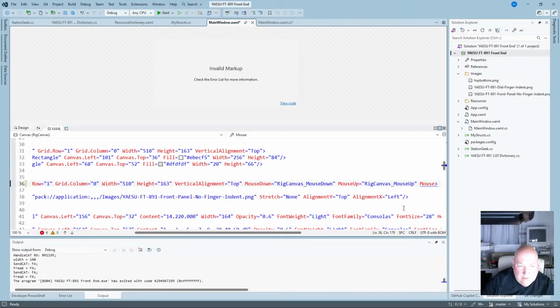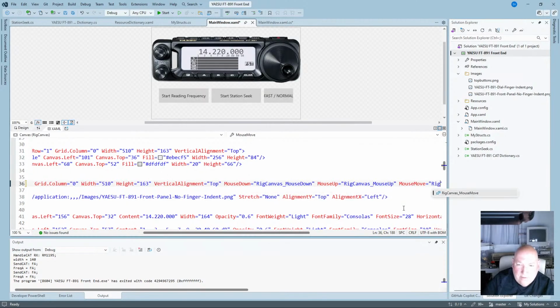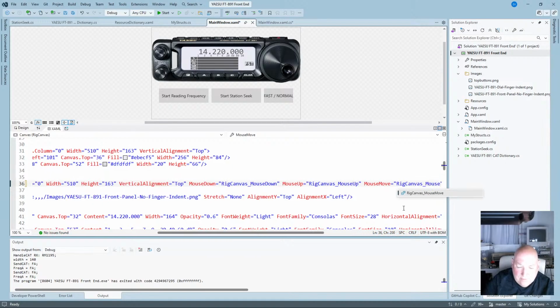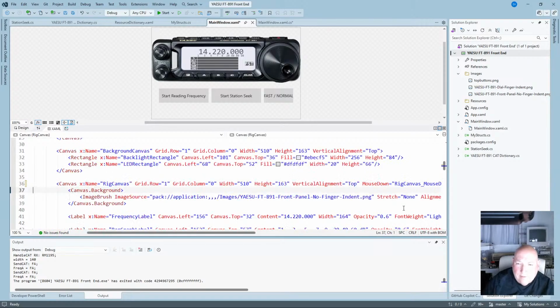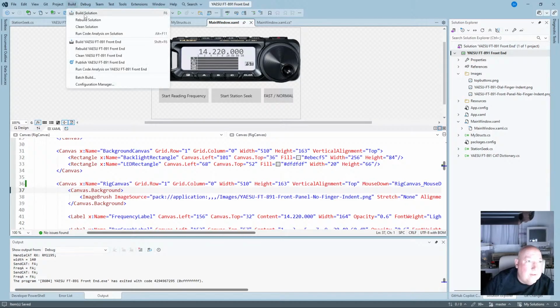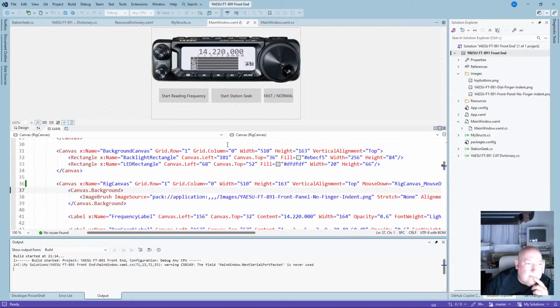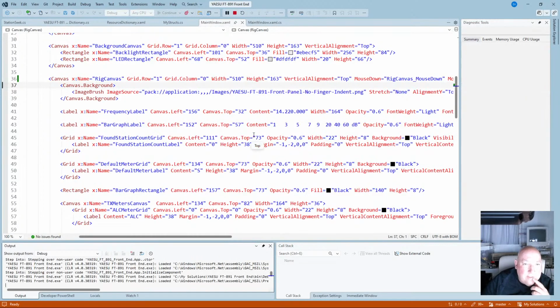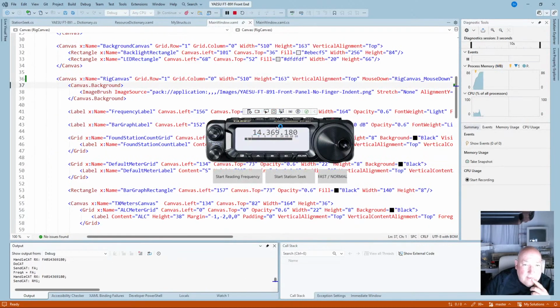Mouse move equals rig canvas mouse move. Okay, let's build it and see what happens. Yeah, I need to be able to click instead of drag so we can do the buttons. So it was successfully building it. Let's just see. So can we drag? No, we're no longer drag.